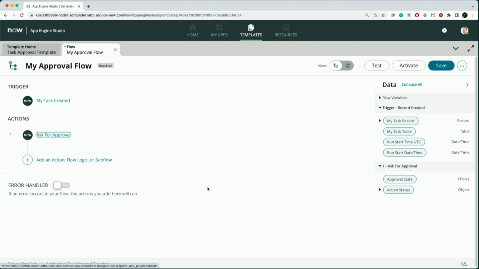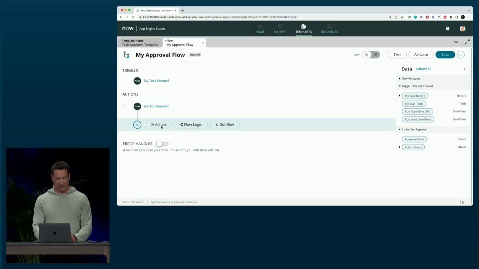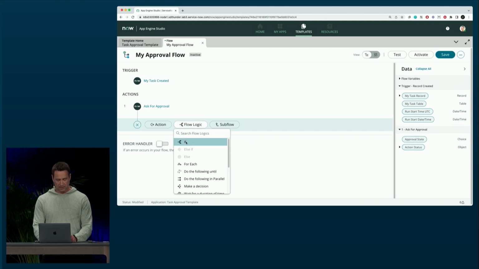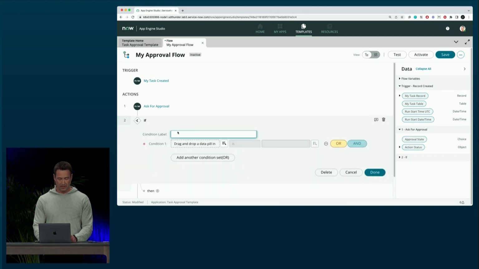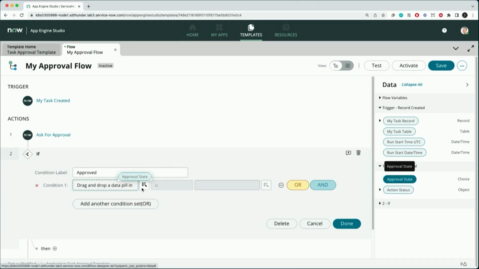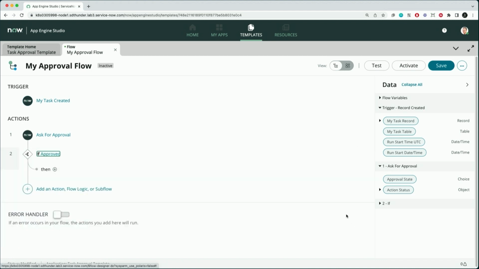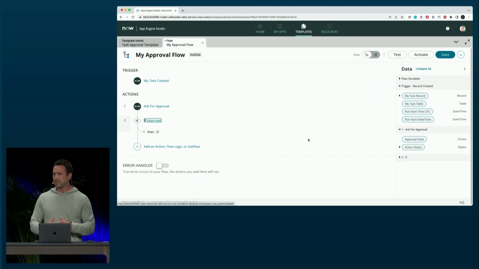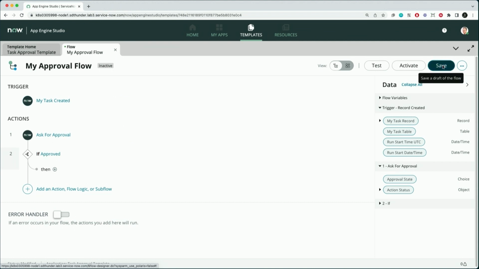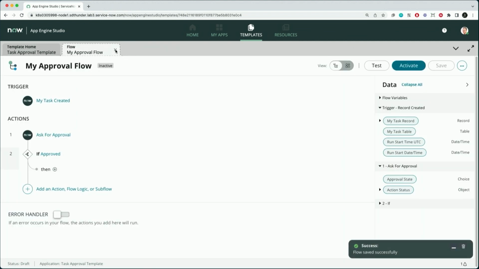Let's go ahead and take this one step further. Let's add some flow logic that will set this up to do something when this task is approved. Let's drag in the approval state here and say approved. There we go. So again, this is a template, so we're not going to define what's actually going to happen when the task is approved. We're just going to set this up so the next developer is ready to go. So that looks good. I'm going to go ahead and save. Close out of this flow.